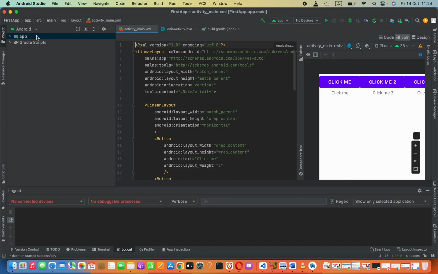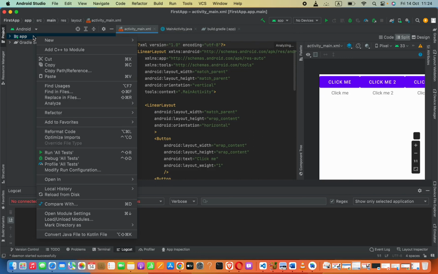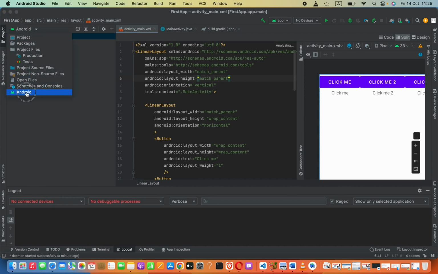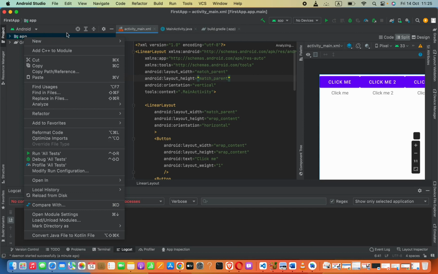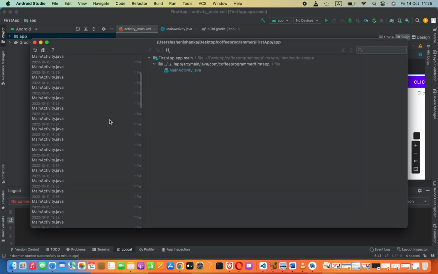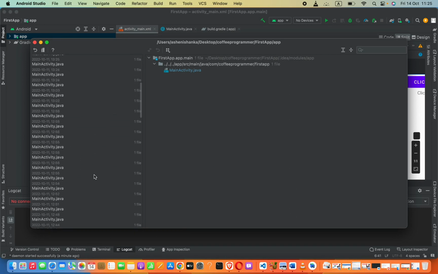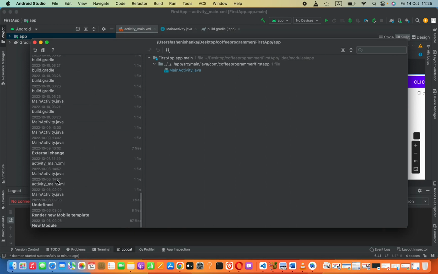Now, how can we restore? To restore, you can right click on this app. If you don't know how to get that, you can select this option, go to Android, and right click on it. Here you will see something like local history. Then you have to click on show history. Right now you can see all the changes that you have made earlier.